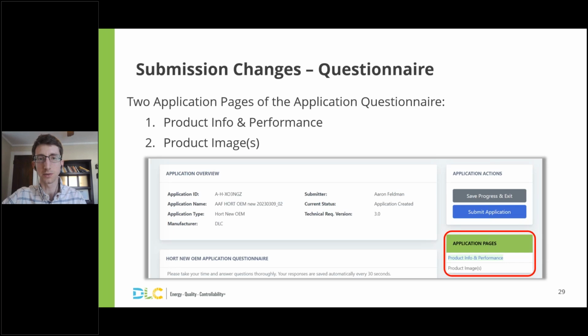Both of these pages will need to be completed in order to submit the application, but you can hop between the two. If one day you have the images ready but you still need some more test reports, you can fill out the images page and then go back and fill out the product info and performance page when you're ready, and the portal will save that information. But both need to be filled out completely in order to submit the application.